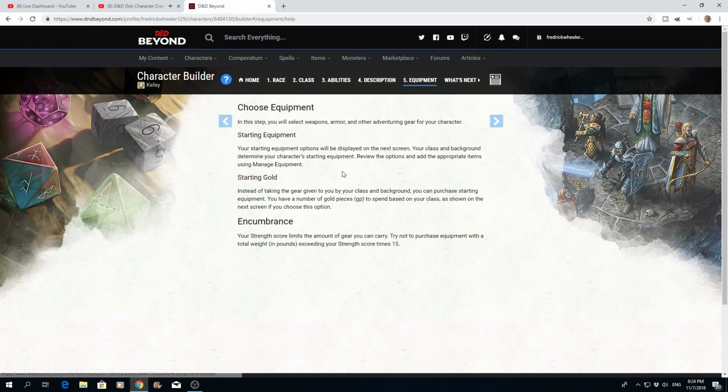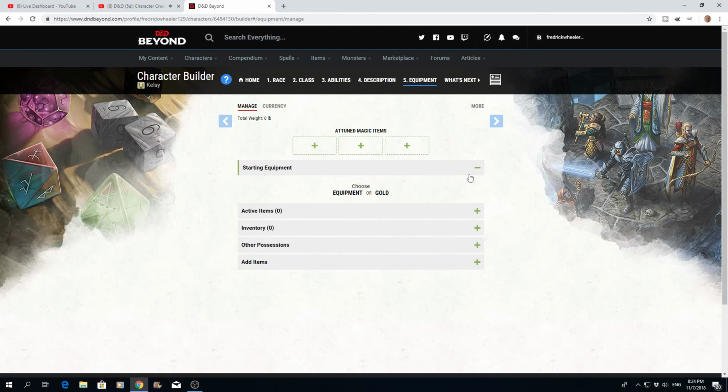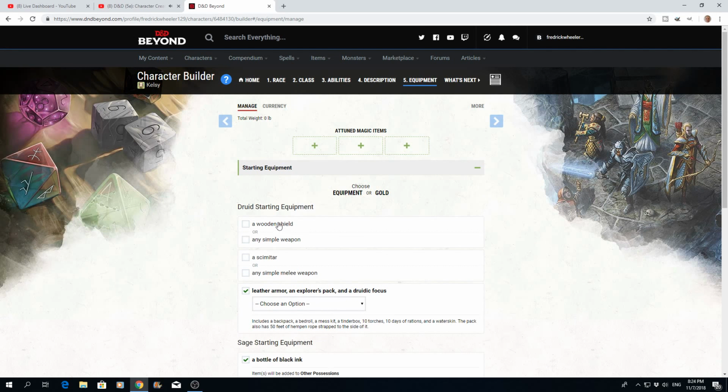Now there's a couple of ways you can select equipment. You can go with starting equipment, which is usually probably the smartest way to go, or you can go with just starting gold. We're going to go with the starting equipment. So I want to go straight with equipment. Now it gives you some things you can choose.